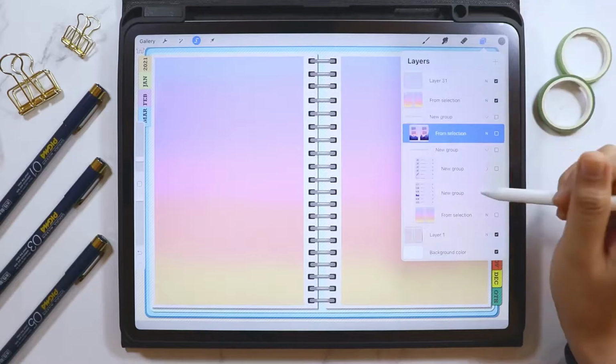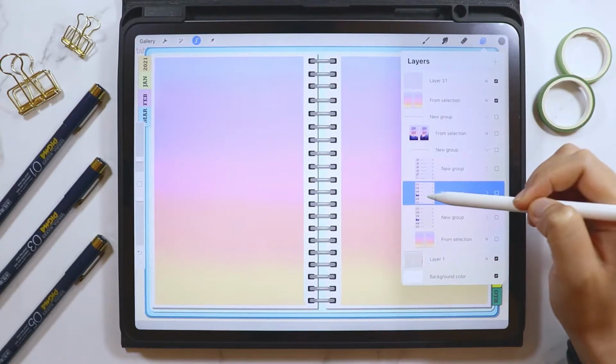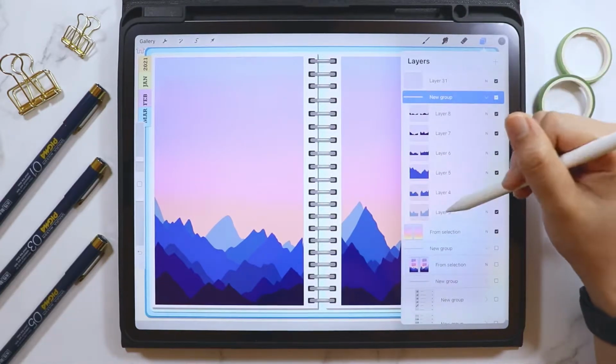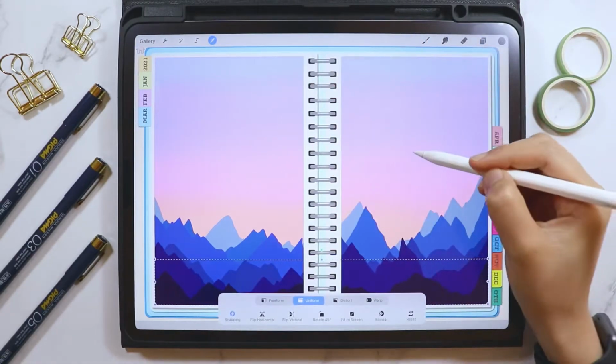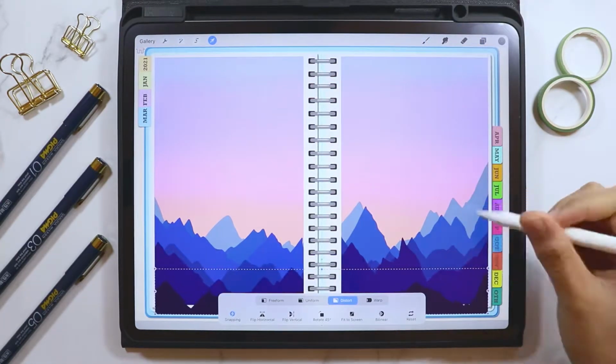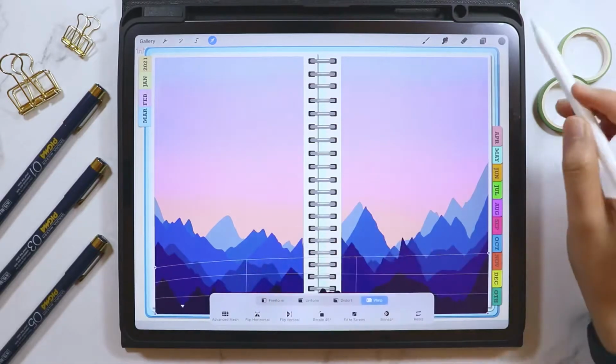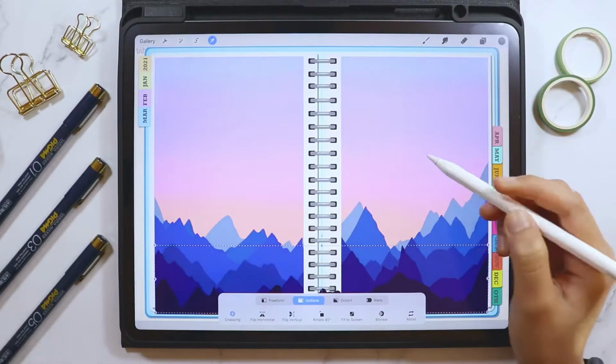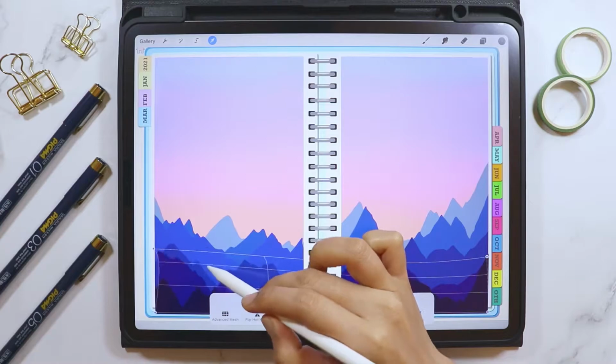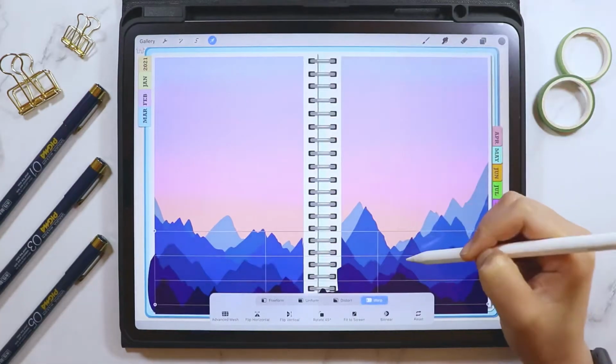To make setting up the page of my financial tracker faster, I just duplicated the sky layer and the mountain layers from the habit tracker page and added them here. Also, to make the pages different from one another, I used the warp and distort options in Procreate.